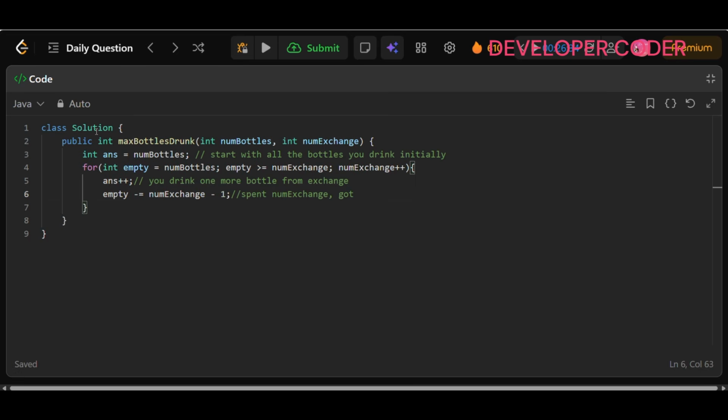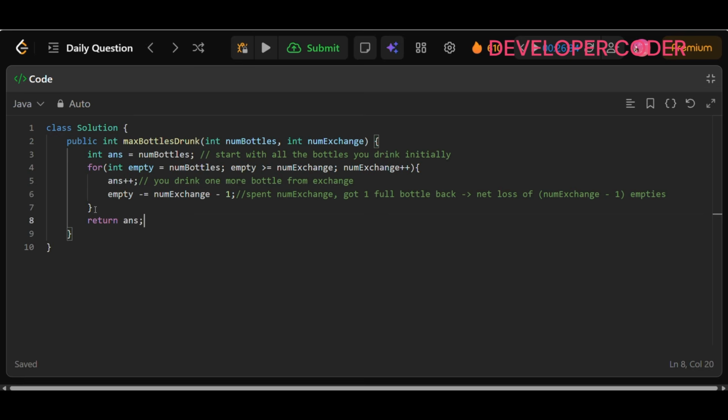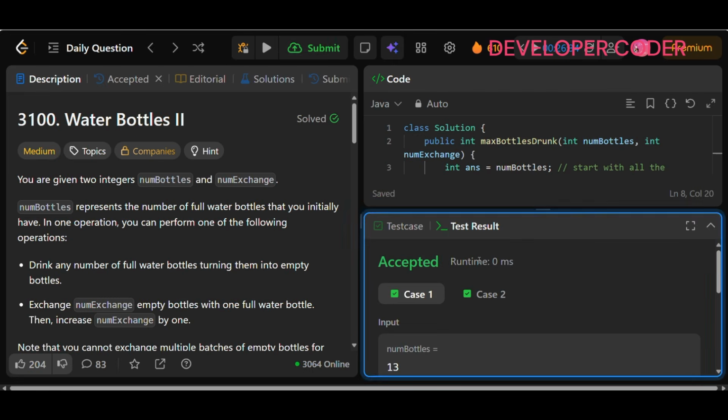So you have got one full water bottle back, which you have already added in the answer, and this is nothing but the net value, and you can say the net loss of num exchange minus 1 empties, right? So that is why we are doing it. Done. And here in the end you have to simply return answer. That's it. So this is your approach 2. Let's run it and see the code issues, and let's submit it.